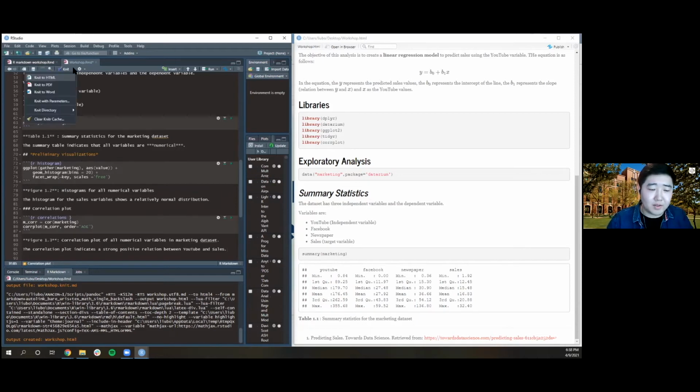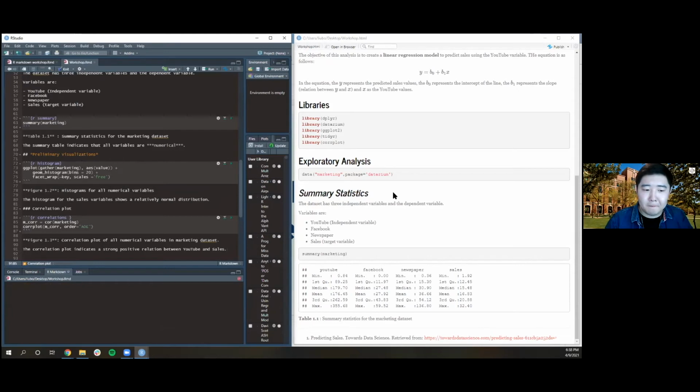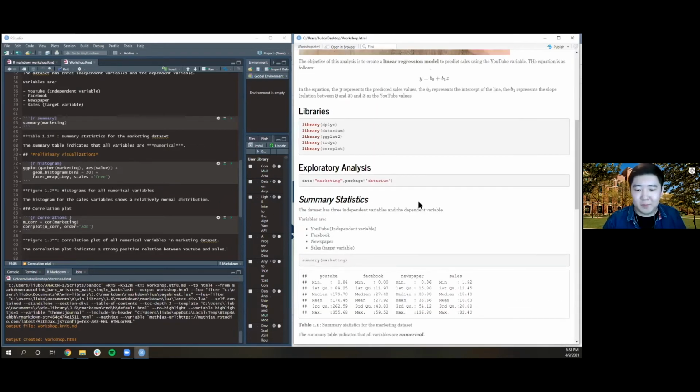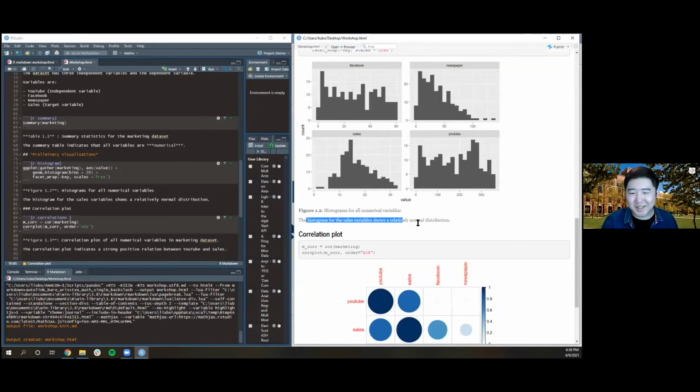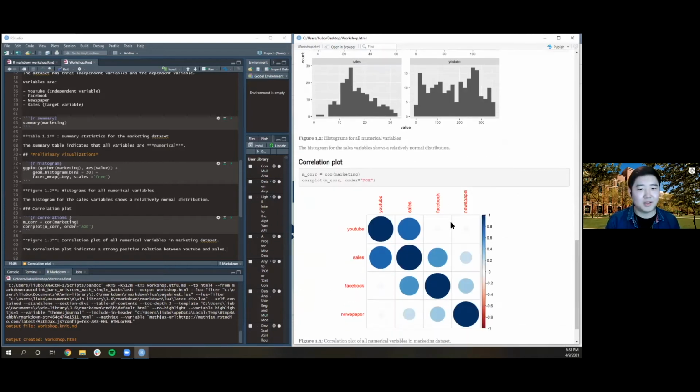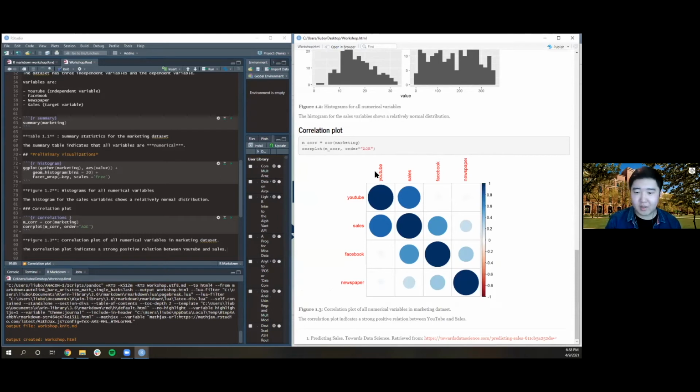All right, so let's knit this. My computer is a little slow. It's typically a lot quicker for R Markdown. So here is a visualization. Typically, you might draw histograms for all of your numerical variables for your exploratory analysis. And like I suggested here, the histogram for the sales variable shows a relatively normal distribution. Not the best, but this is just an example. Then this is a correlation plot. For all the numerical variables, the correlation plot indicates a strong positive relationship between YouTube and sales.